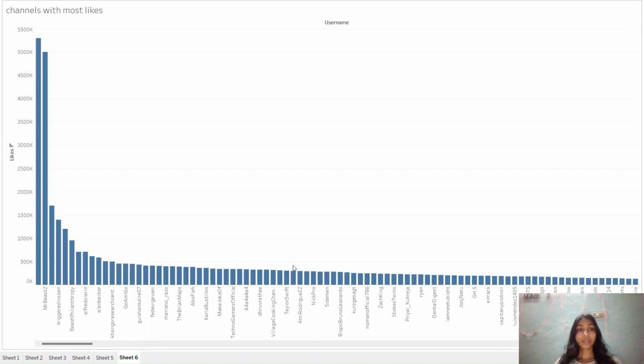And then we have channels with the most likes. So here, as we can see, these are the channels that have highest likes compared to the other channels, and this is also in descending order from the highest likes.